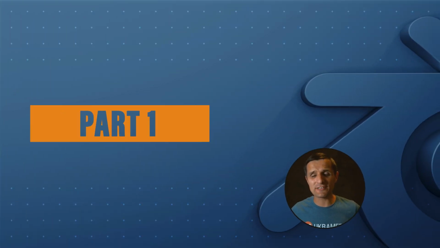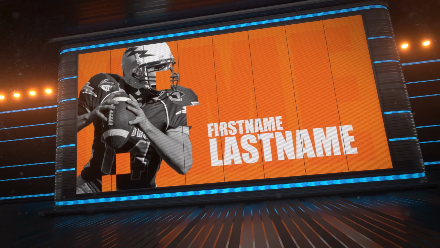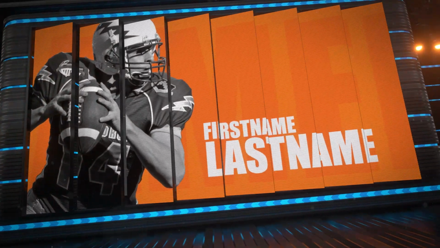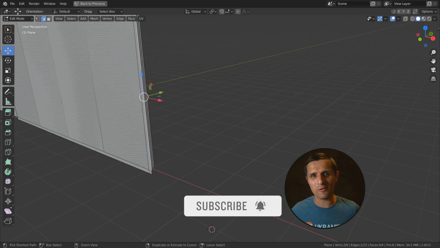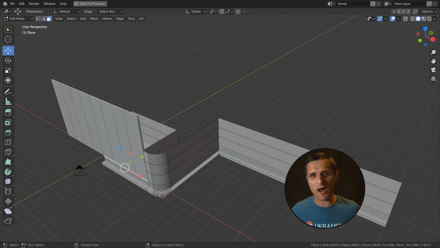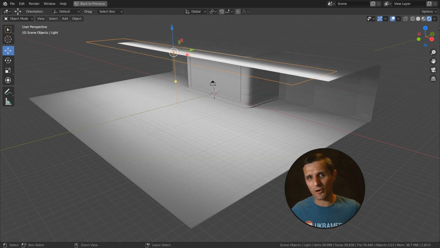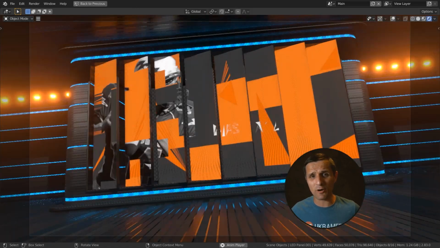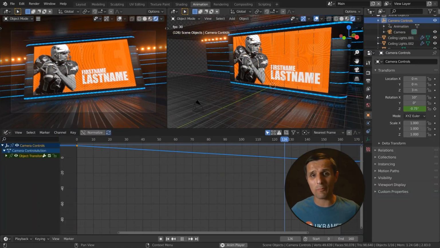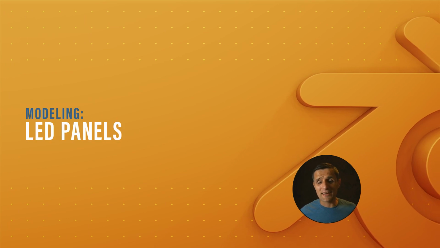In the next 3 videos, I'm going to show you how to create this motion graphic sports bumper entirely in a free 3D app called Blender. All 3 parts of this course are available on our YouTube channel. Part 1, which is the video that you're watching right now, is all about modeling. Part 2 is the next video, and it's going to be all about lighting and materials. And the very last part, part 3, is all about animation and compositing. All right, so let's get started by modeling an LED panel.